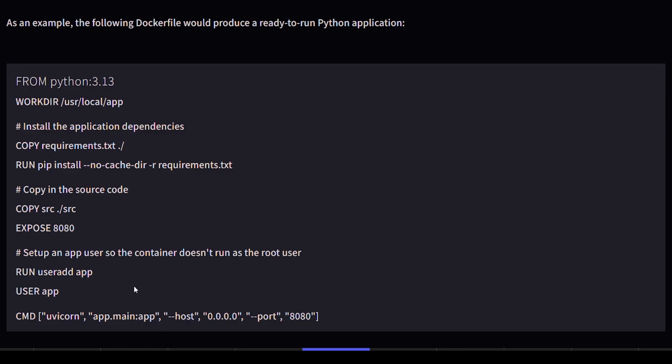So here is an example of a Dockerfile. The following Dockerfile would produce a ready to run Python application.